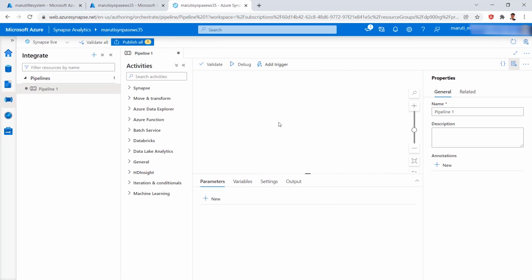And now this is the place where I have a section. As we discussed earlier, a pipeline can have multiple activities inside it. So I have a section of activities here from which I can select one or more activities, and then I can do my transformational logic based on that.